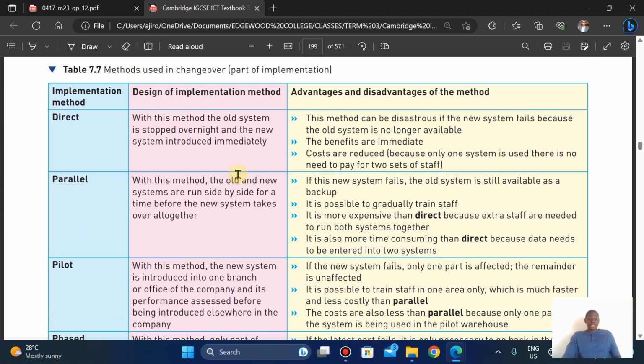Now if there is a problem, then all data is lost. It can be disastrous for the company. Remember, there is a small IT for the company. It can be disastrous for the company. With direct changeover, staff cannot be trained gradually.